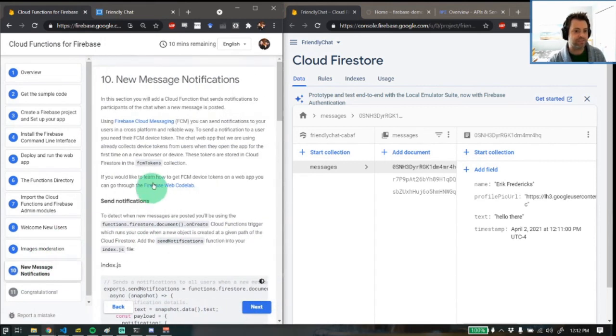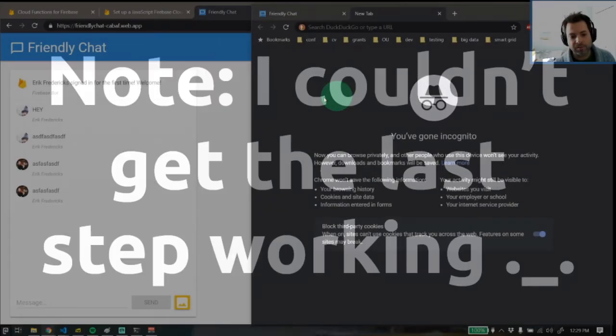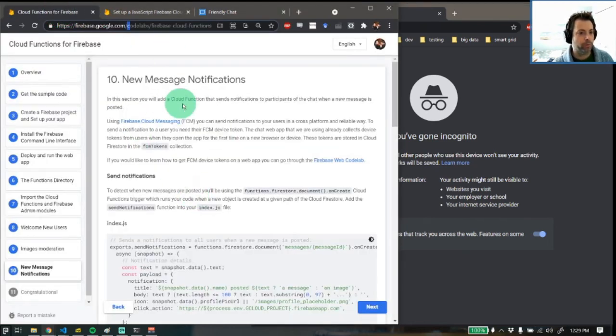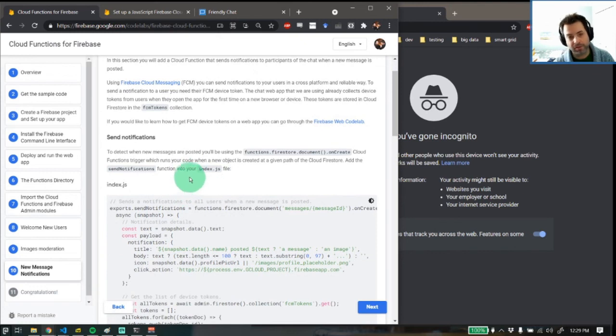All right, last step. Let's go ahead and add some notifications. So the issue that I'm running into is this new message notification page isn't working for me. It's possible I screwed something up. It's possible that the cloud messaging aspect isn't necessarily working, but if you get it working, let me know in the comments. Be more than happy to know how I screwed up.